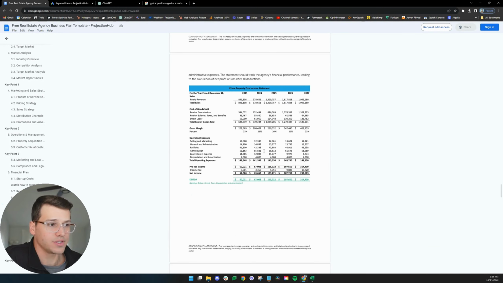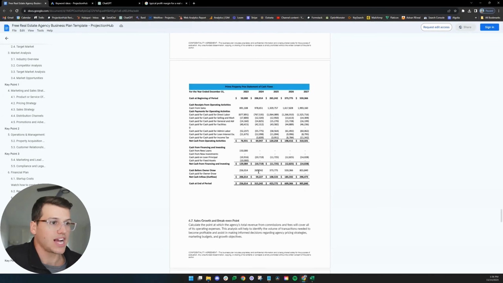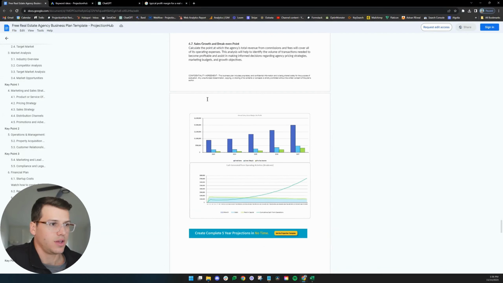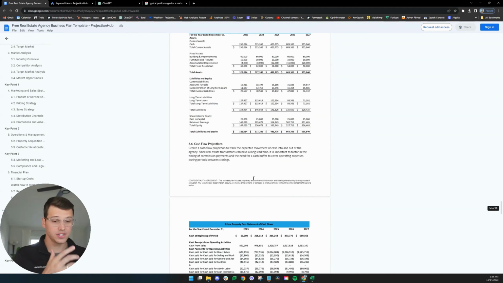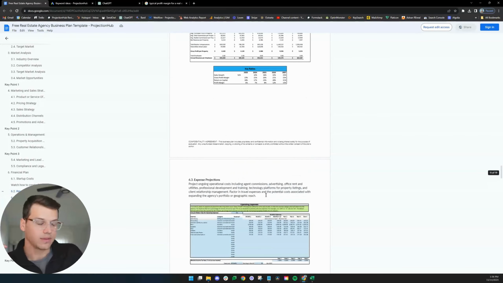And then we have 5 years of income statement or profit and loss projections, balance sheet for 5 years, and cash flow projections for 5 years. And then we've got a break-even point here and some sales growth data. Now, this is typically the part when a business owner or a founder starts to get really overwhelmed because they're like, I don't know how to create that. And I'm gonna show you how to do that right now.